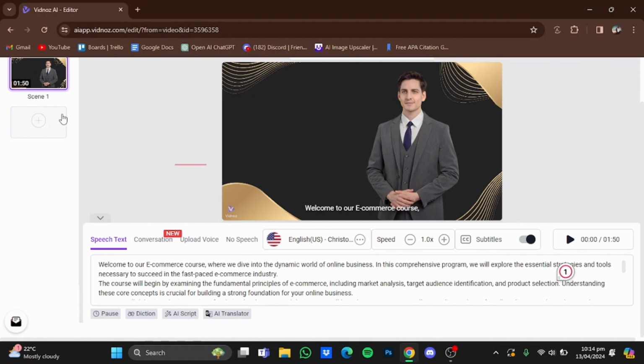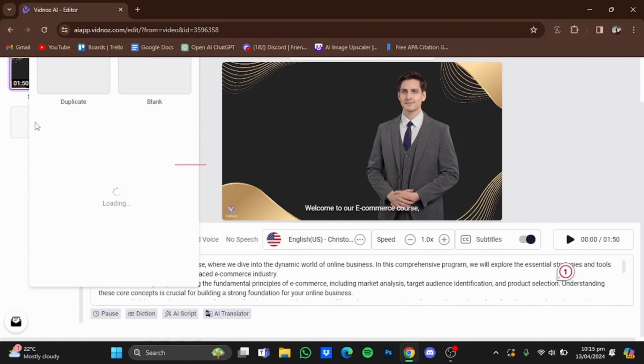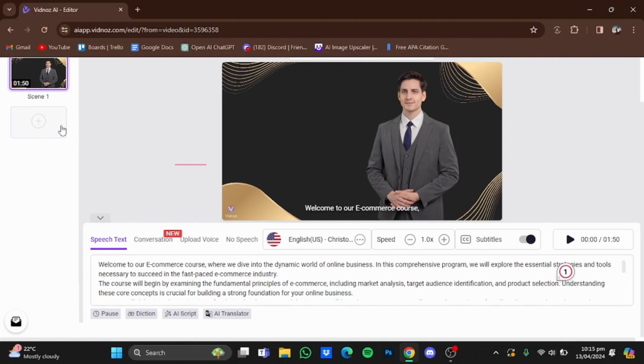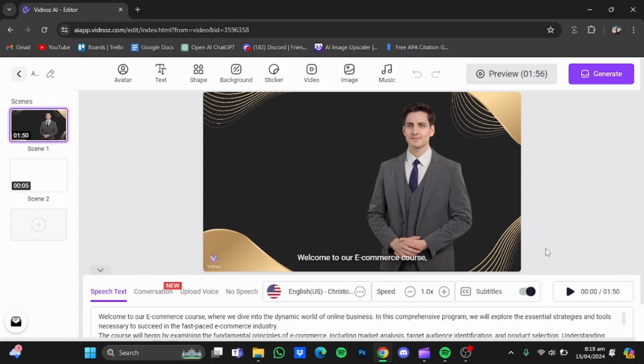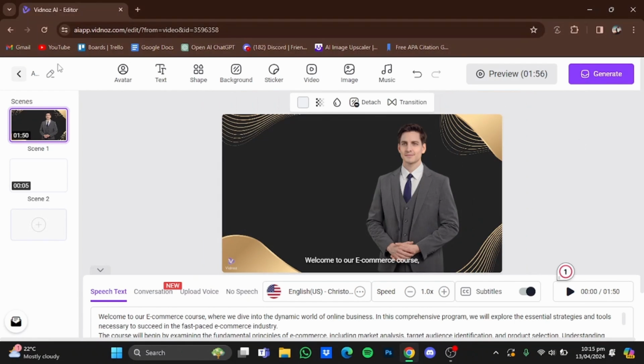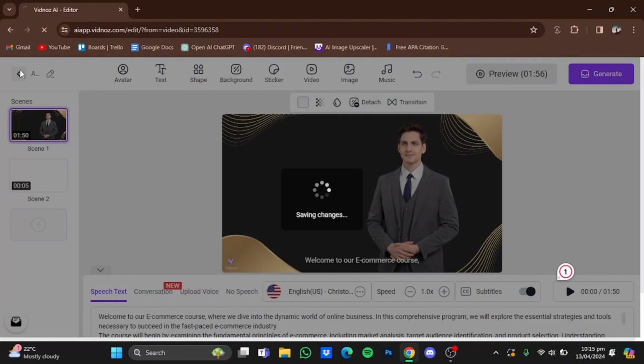Now you can also add different scenes as well as transitions between the scenes that you add. You can do so by just clicking on this plus button right here and creating a blank one. And you can do the same with the second scene as well. Now if you're done creating your video, you will have to click on this generate button right here and your video will be exported. Now let's just go back to the home page.